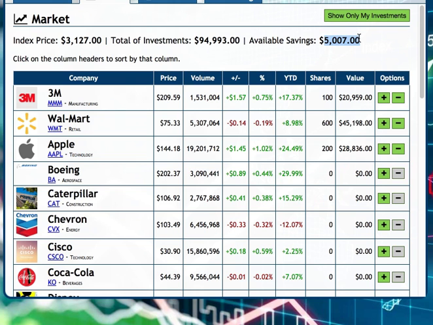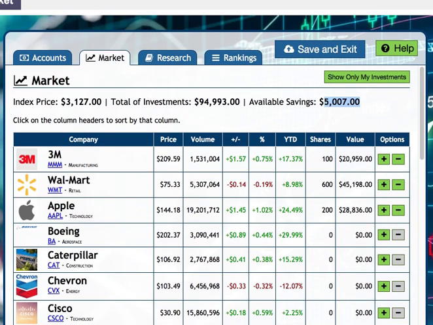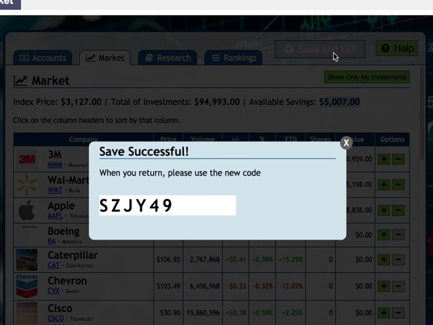And most importantly, right here, before you leave, you have to click save and exit. Now look, when I click save and exit, I'm given a code. I have to write down this code. So when I return to the game, I have to type in this code, and then all of my investments will appear. Every time I make changes to my portfolio, I'm going to get a new code. I do have to write it down every time. So I have the most updated version of my portfolio.